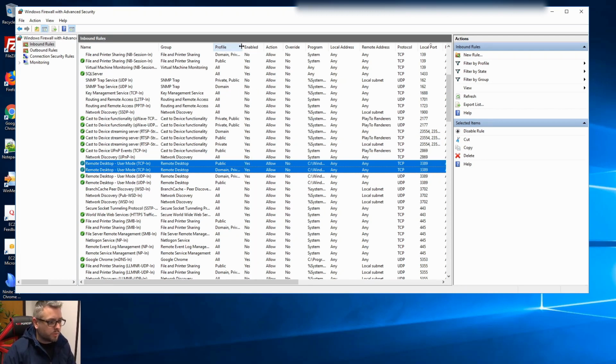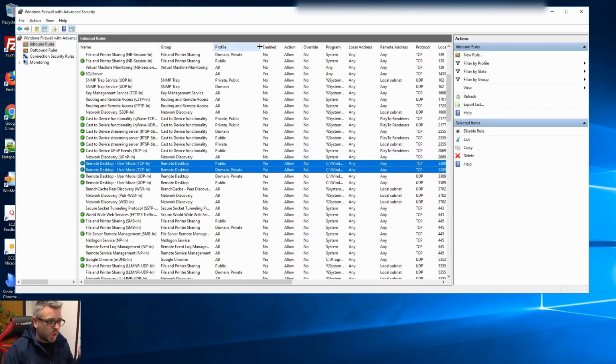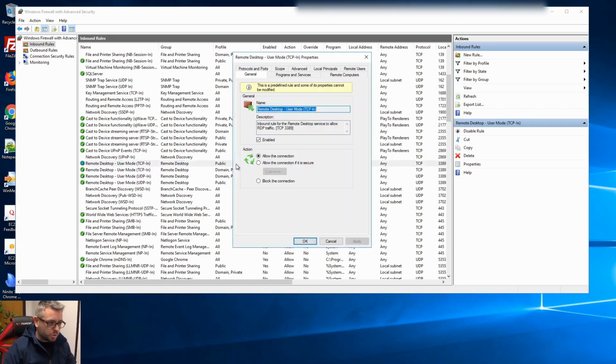Now, if we expand profile a little bit, just what we said a second ago on the overview page, we can see that the first rule is for the public profile, the second rule is for the domain and the private profile. We already know we're on the public profile, that limits us down to just this rule. So we can click in here and we'll be able to see exactly what makes this rule up. And there's a little message here that says obviously it's a predefined rule, some properties you can't modify.